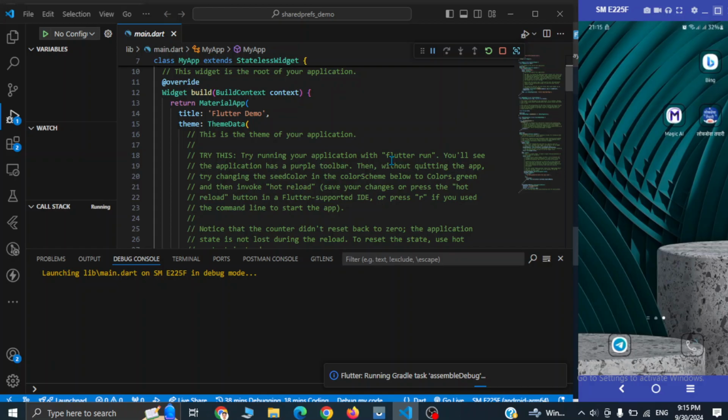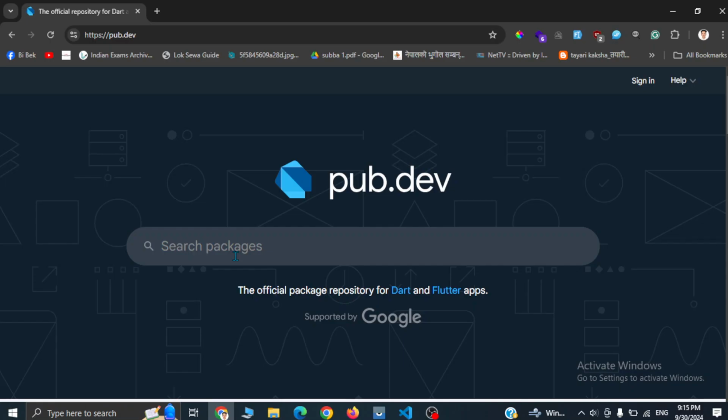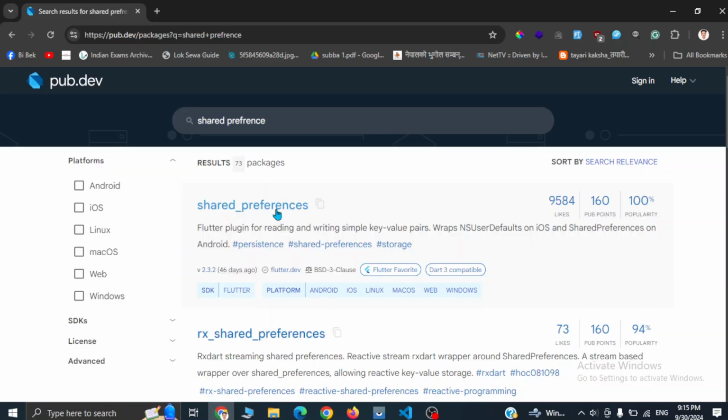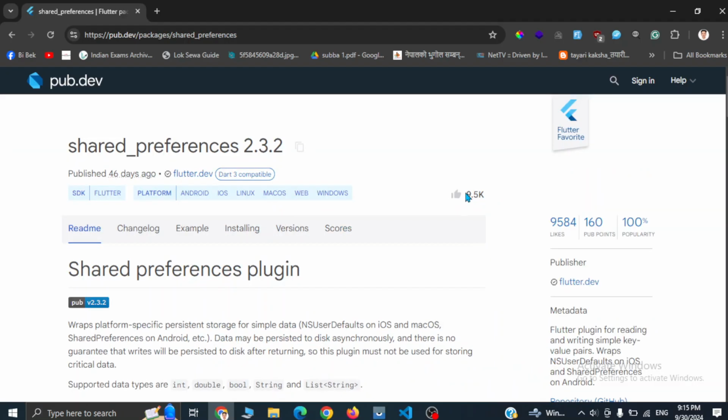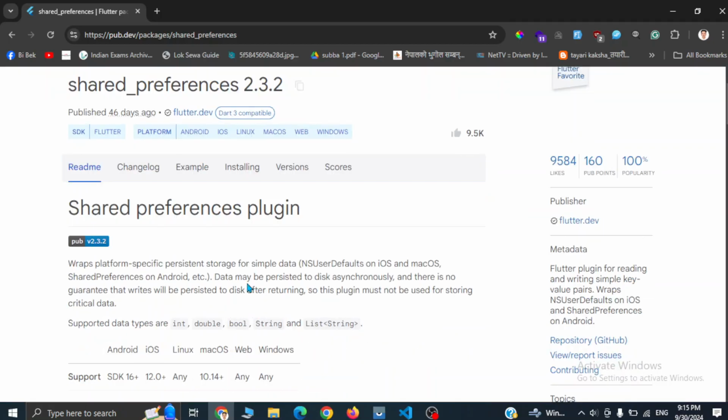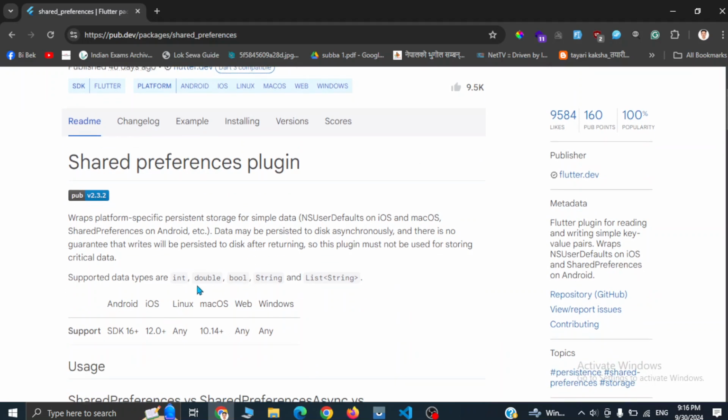For that, go to pub.dev and search for shared preferences. Actually it is shared preferences, and you can see the package with 9.5k likes. So let's see the documentation, like how we can use it. We can store different types of data like integer, double, boolean, string, and we can even store a list of strings. Although this package is designed to store only a small amount of data.